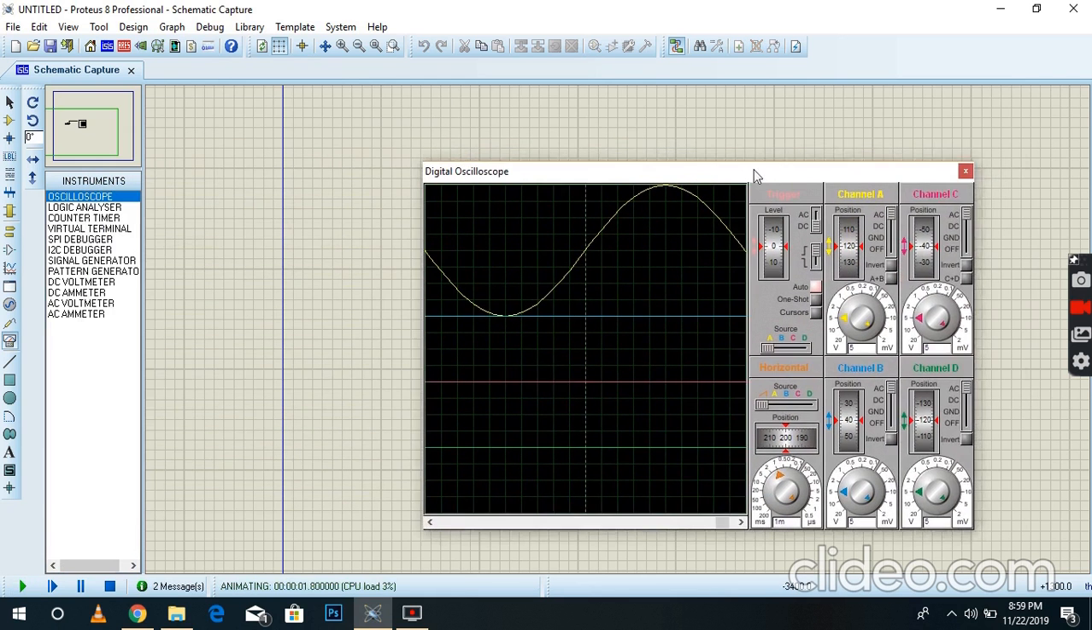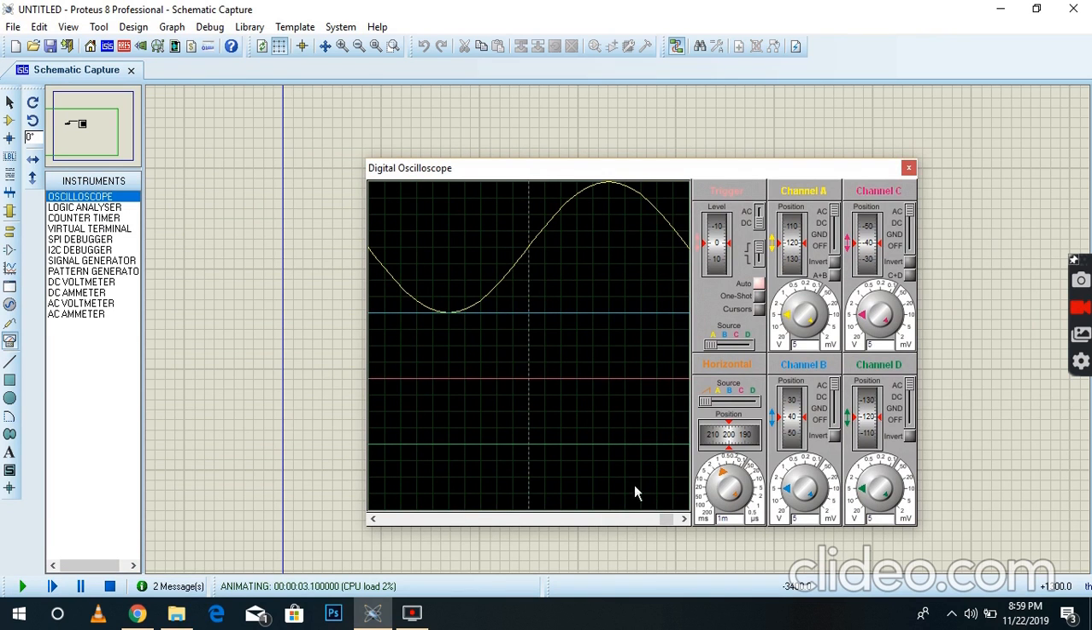Once you simulate, in the display you will observe all the 4 channels are available. First thing you need to do is turn off other channels. The sinusoidal signal is at the channel A. We will turn off channel C, channel B, and channel D, keeping channel A. To make it center, what you can do is change the position of the channel A. Let's make it somewhere here.